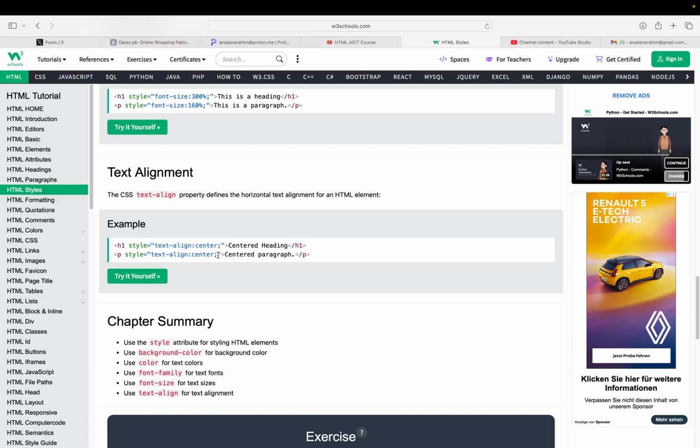I can do the very same inside the H2 as well. I add a semicolon and text-align: center. Remember, in the style attribute, whenever you add a property, it is always given as the property name, a colon, then the property value without any quotes or double quotes, then a semicolon, then a space, and then the next property starts. So here I have done it for H1 and H2, both center aligned.